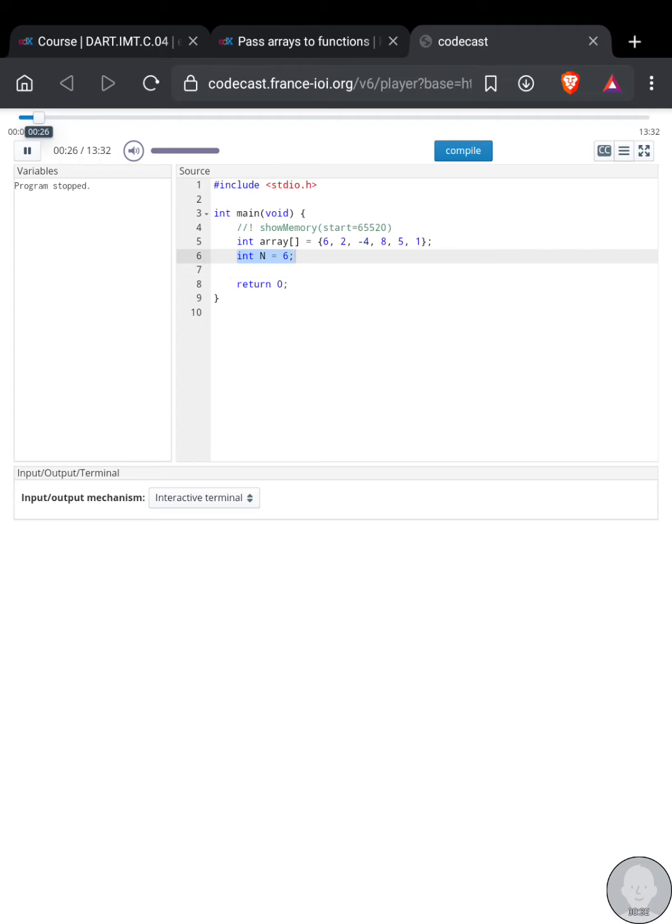And I have a second variable here that holds the number of elements in the array. We have learned that the variable array itself holds the address of where the array starts, which is the address of array of 0. An array does not know its own size in C. That's why we need to keep track of the size by ourselves.